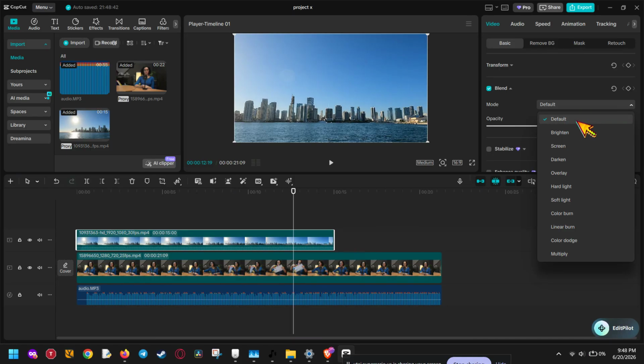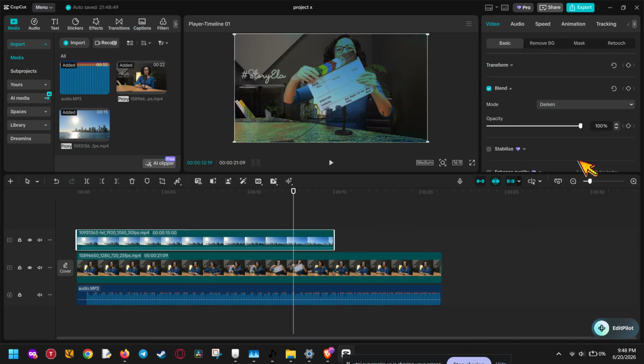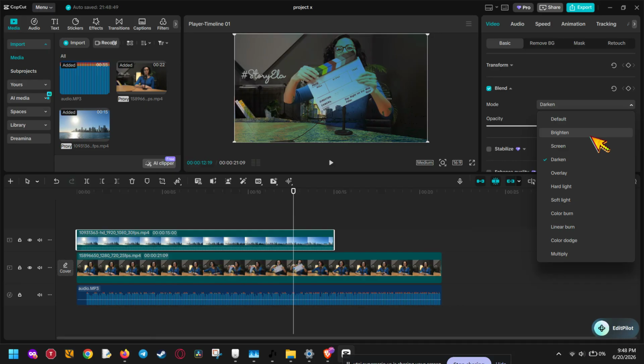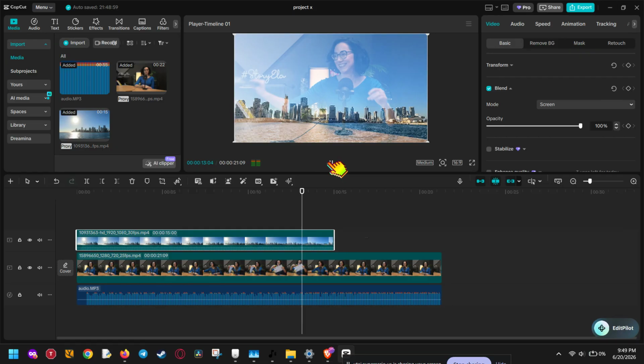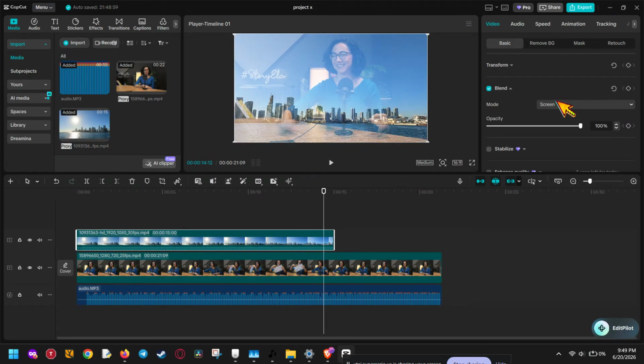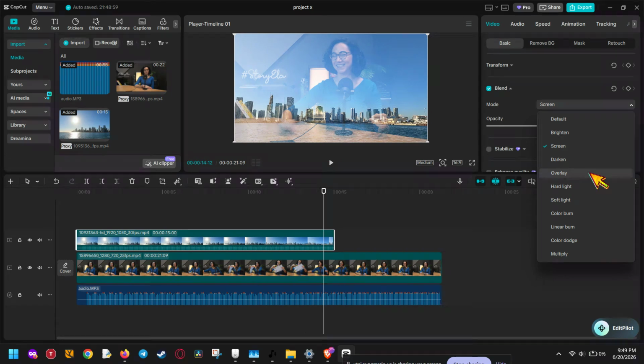Now choose a blending style based on your visual goal. If you want to remove black backgrounds, like with fire, light leaks, glowing effects, or logos, choose Screen or Brighten. These modes work really well because they let the light parts show through while fading out the dark areas. If your overlay has a white background and you want to remove that instead, use Darken or Multiply. These are great for textures, ink effects, shadows, or design elements that need to blend into darker footage.